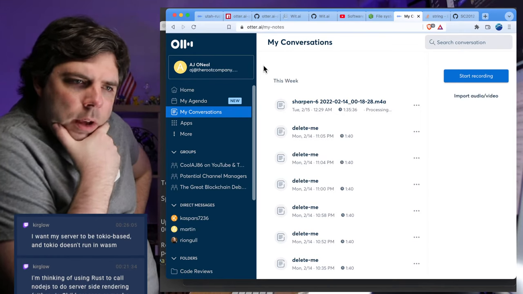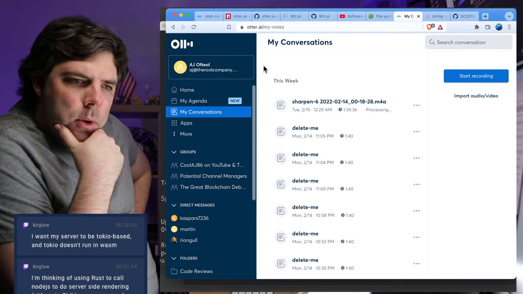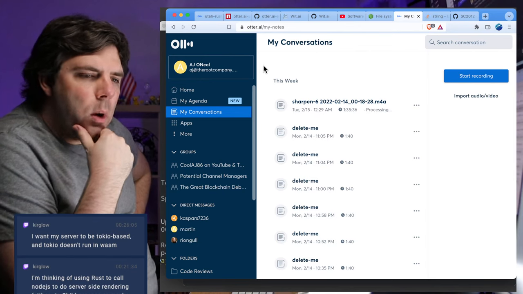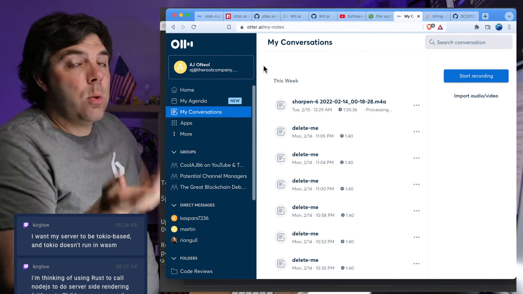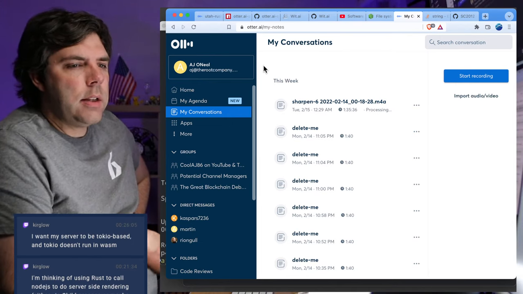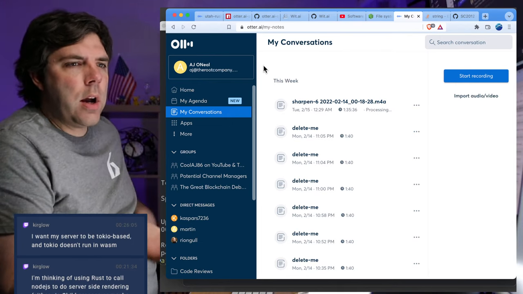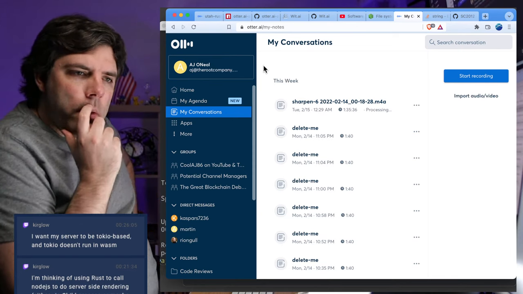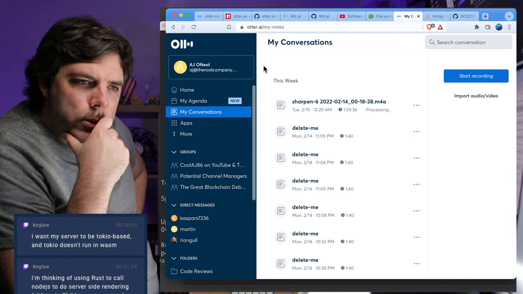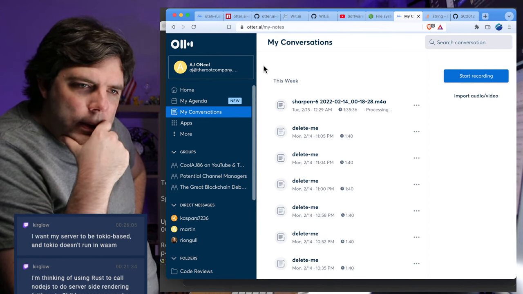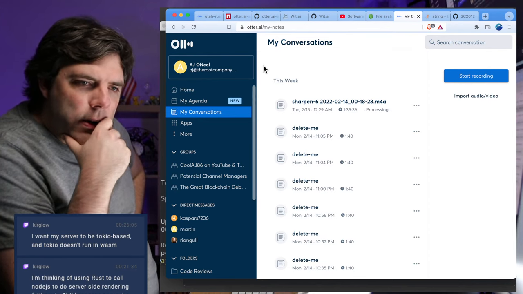Okay, I want my server to be Tokyo-based, and Tokyo doesn't run in WASM. Okay, but why? Are you just because you want to play around in Rust? Because I'd say pick the one that you're trying to go all in on. Why would you need to call Node from Rust? What was the purpose of needing to do that? Server-side rendering.